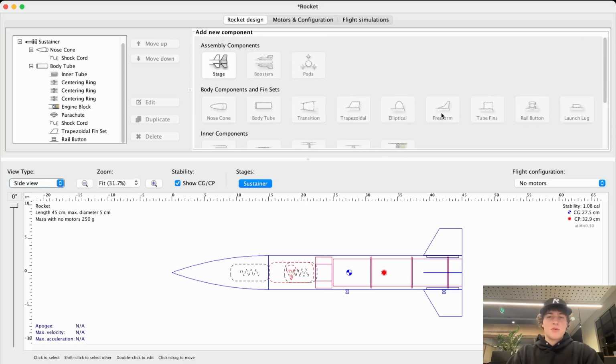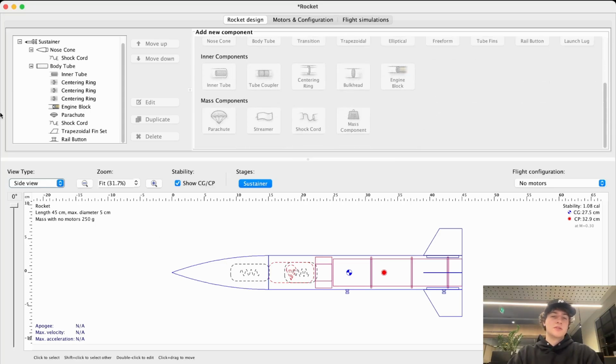We are just missing a motor. Now, before we go into the motor, I do want to touch on one final component, which is the tube coupler, which we will not be using in this particular rocket. Essentially, it's how we attach 2 body tubes together.